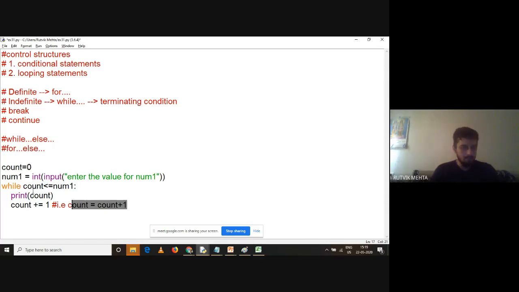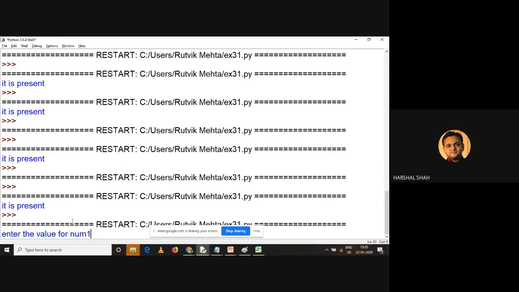Count is 0. The condition will be checked. Say, for example, the user is entering 10. So 0 is less than or equal to 10. The condition is true, so print count. 0 will be printed. Count is incremented by 1, so the value of count is 1 now. 1 is less than 10, the condition is true. Print 1. 2 is less than 10. 3 is less than 10. 10 less than 10 is false, but 10 equals 10 is true, so it is going to print the values up to 10. Then count will be incremented by 1. 11 is not less than 10 and 11 is not equal to 10. Both conditions are false, so the loop is going to end.